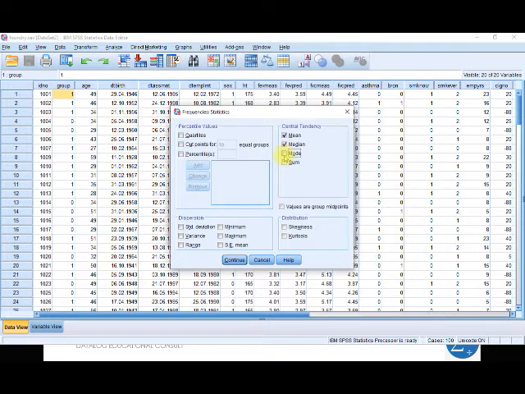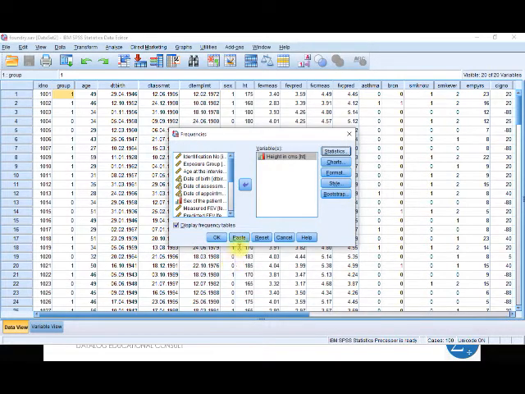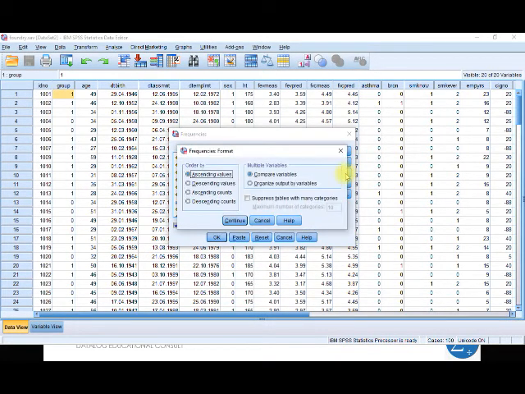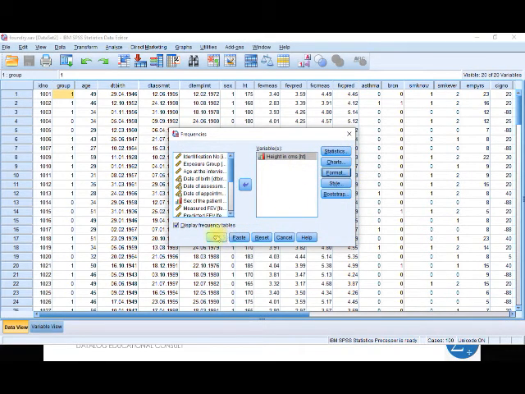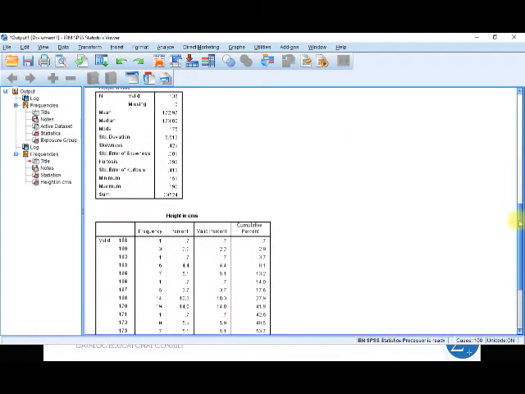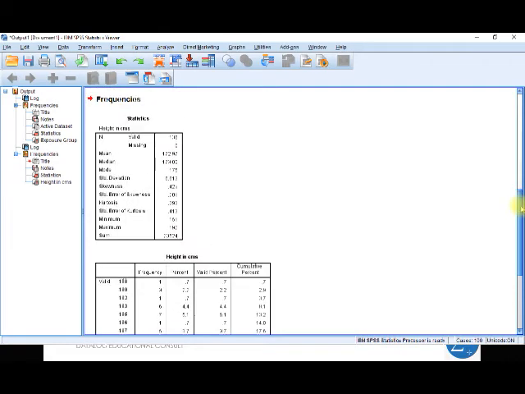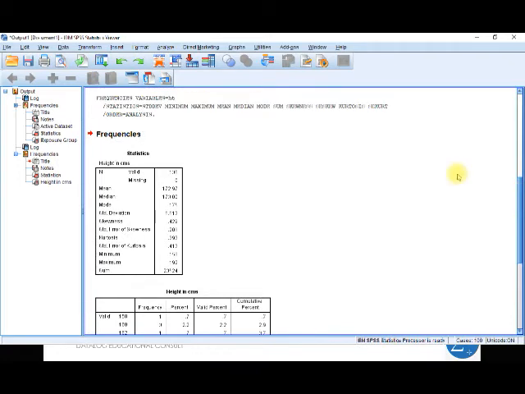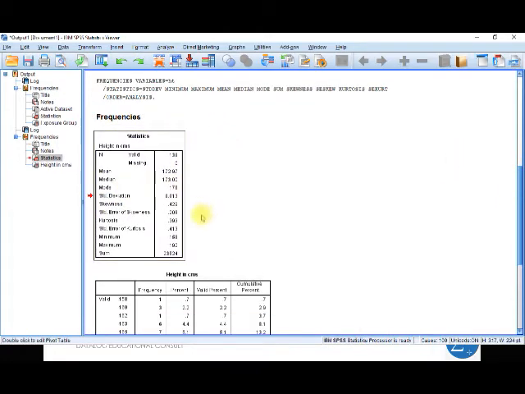You want to see mean. You want to see skewness. You want to see standard deviation. You want to see minimum and maximum. Then press continue. The other options here. So here we press OK. Now we have our frequency, and here we have our statistics.